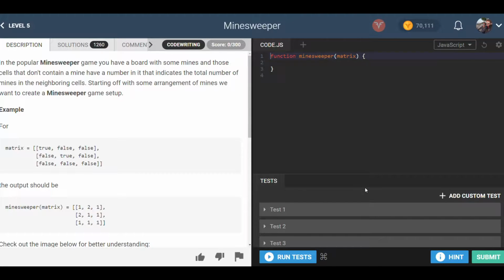Okay, in the popular Minesweeper game, you have a board with some mines, and those cells that don't contain a mine have a number in it that indicates the total number of mines neighboring it. Starting off with some arrangement of mines, we want you to create a Minesweeper game setup. See, this would actually be a real thing that you could use in implementing Minesweeper. So let's give it a shot.